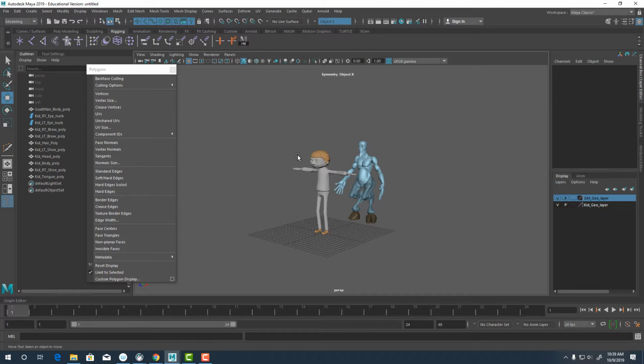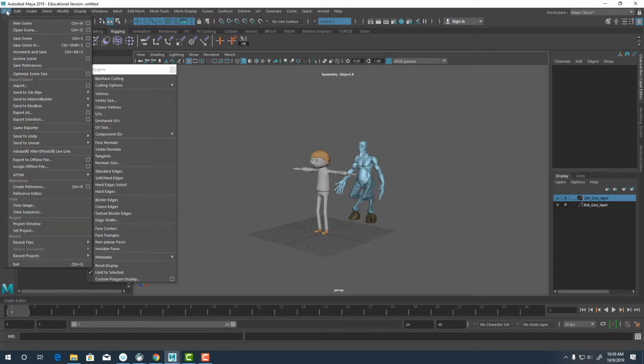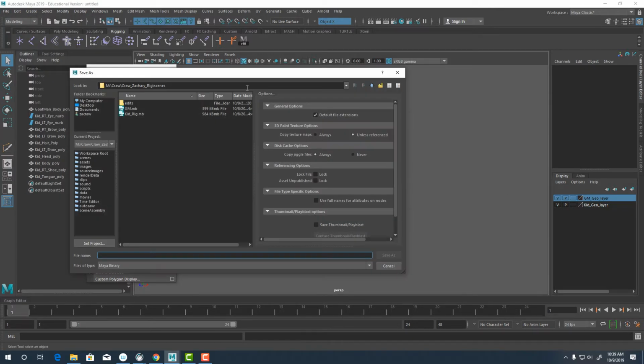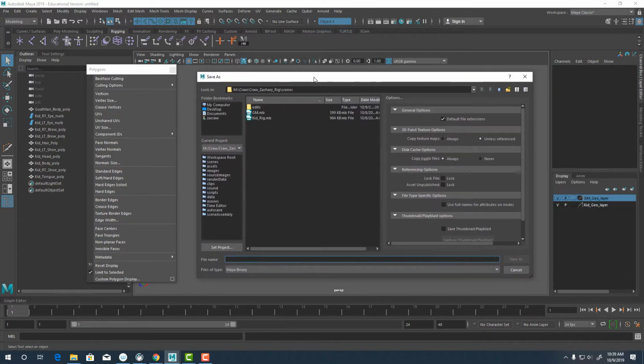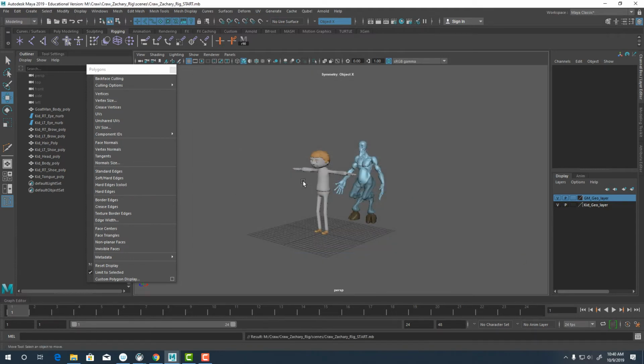So we'll be doing a lot of incremental saves. And so I'm going to go to File, Save Scene As. And I'm going to do two different saves. So for this first one, I'm going to call it Crawl Zachary_rig_start. Now the reason why I'm doing two different saves is for this start one, this is my cleaned up file. Everything's named and ready to go.